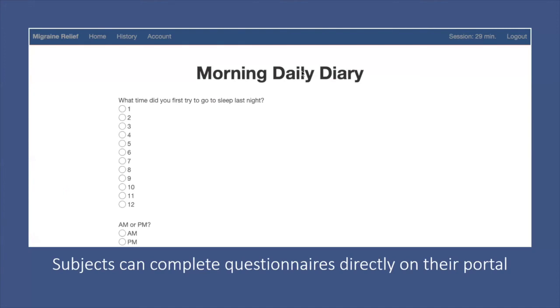And then this is an example of one of the questionnaires, one of the diaries that they'll be completing on their portal. So it looks pretty plain. Like I said, StudyTalks is not pretty looking. So it's just a white background and there's the questionnaire, and you can put whatever you want and make it look however you want.